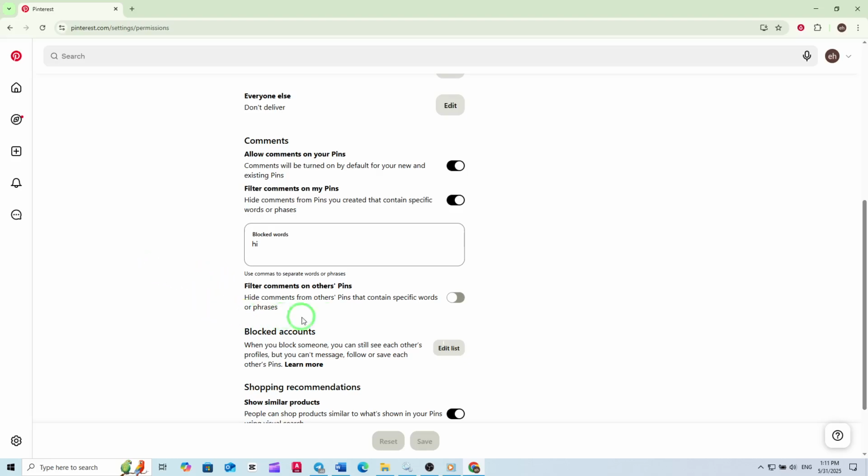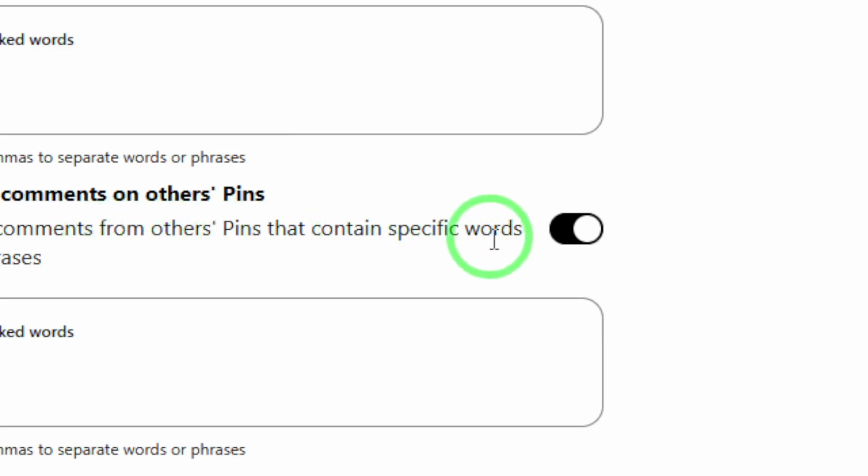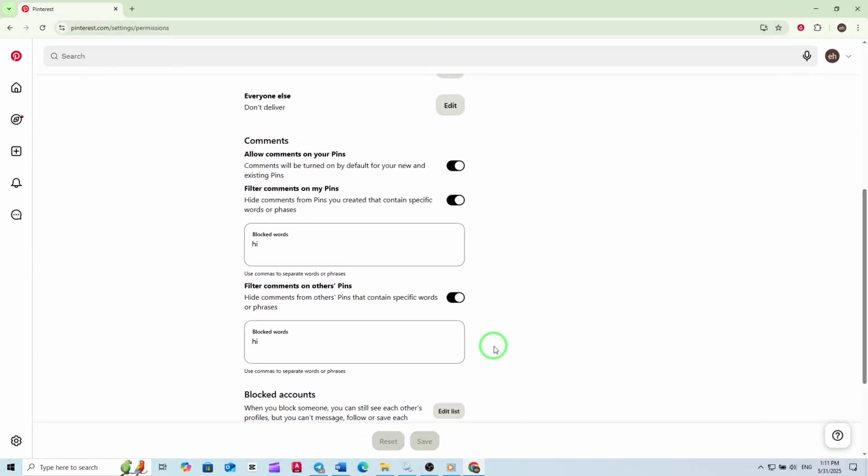To enable it, simply toggle the switch next to this option. After you've enabled the filter, don't forget to save your changes. Look for the Save button at the bottom or top of the page and click it. This ensures your new settings are applied right away.